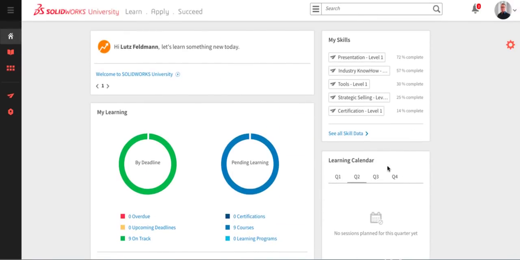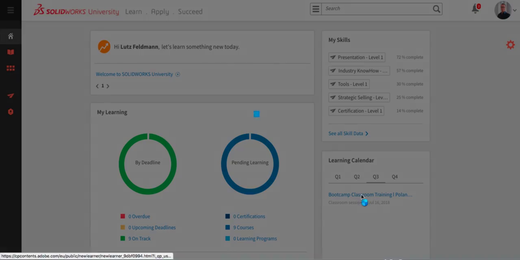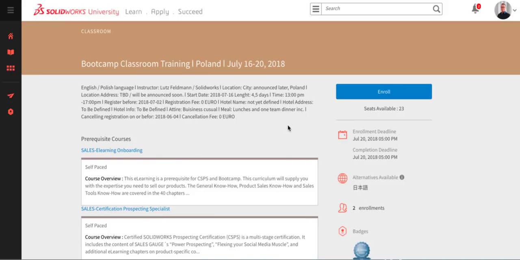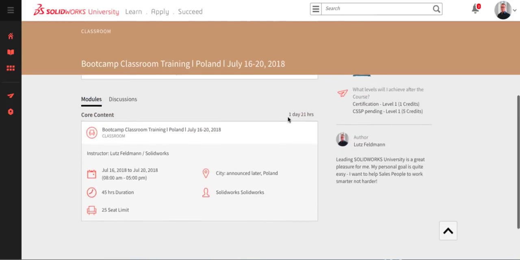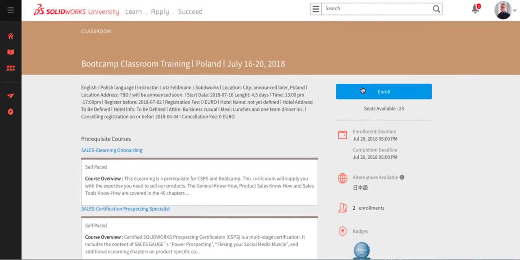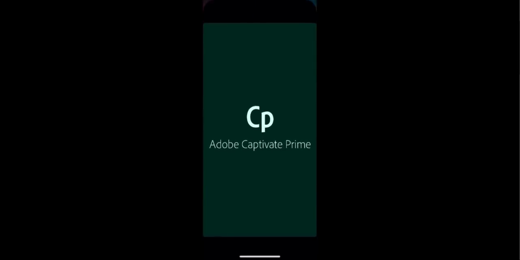Going back to the home page, you'll find your learning progress, your achievements, and your skills. If classroom trainings are available in your region, they show up in the calendar and you are able to reserve your seats. If certain requirements are needed on classroom registrations, you'll be set to pending until the requirements are completed.